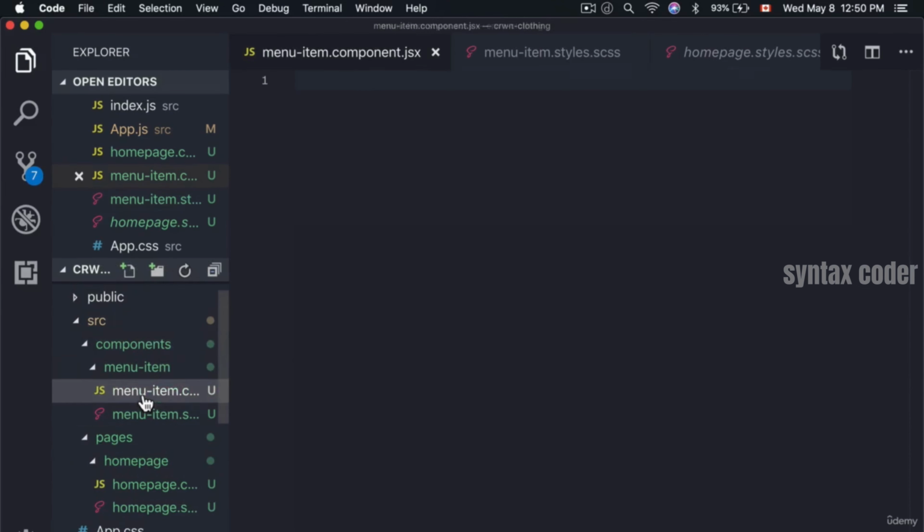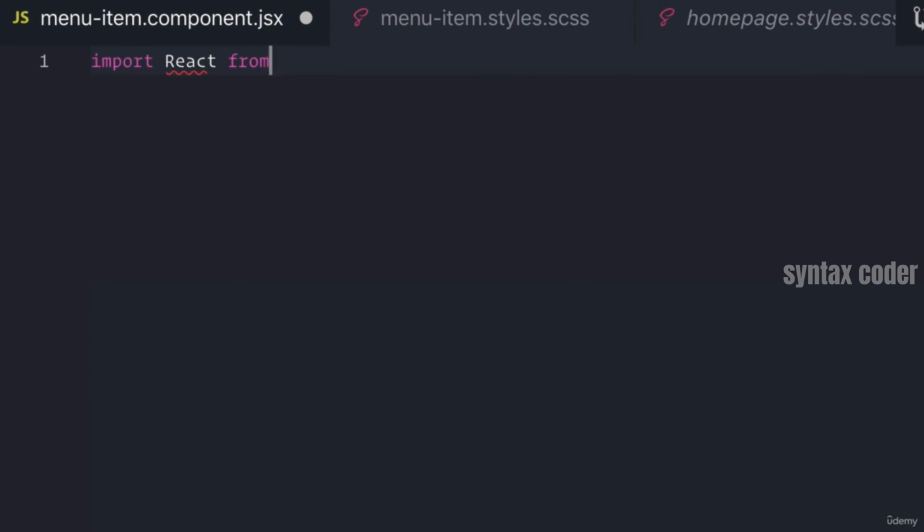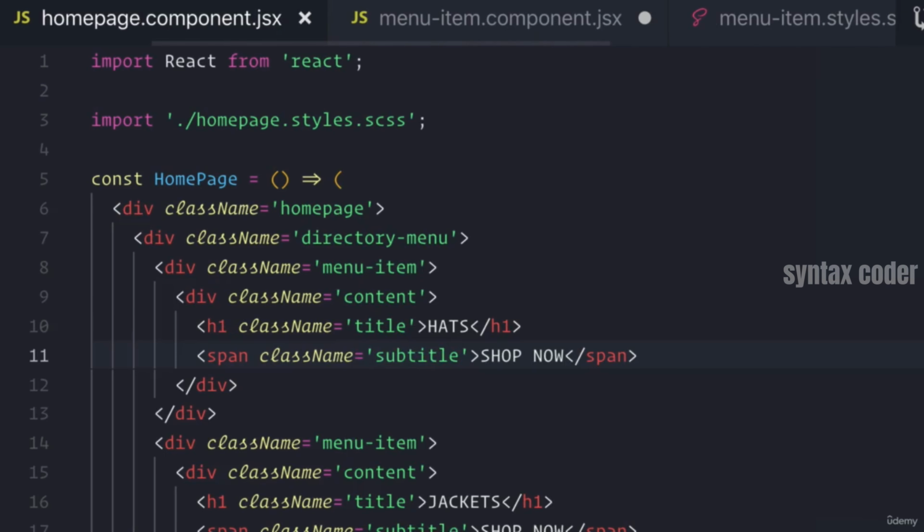And then in our JS, let's import React from React. And for our menu item, we're going to use a functional component because we don't really need our component to hold any state, at least not for now. So let's start with a functional component. So let's do menu item equals a function that returns to us what we had in our homepage component. So let's just copy this over.